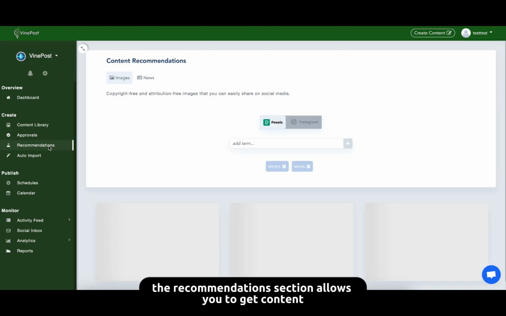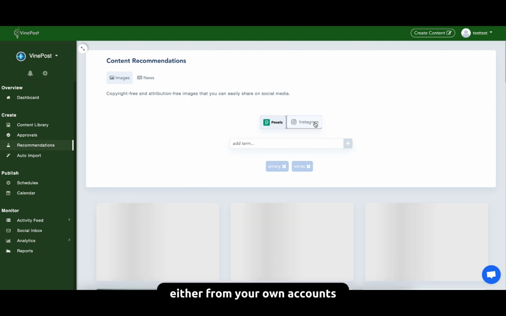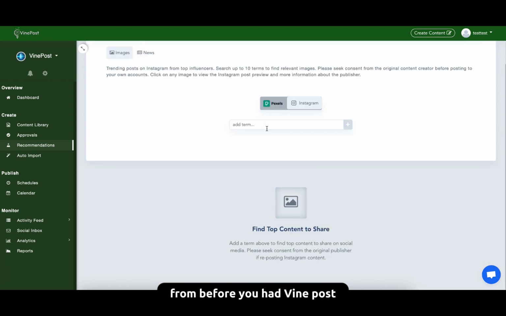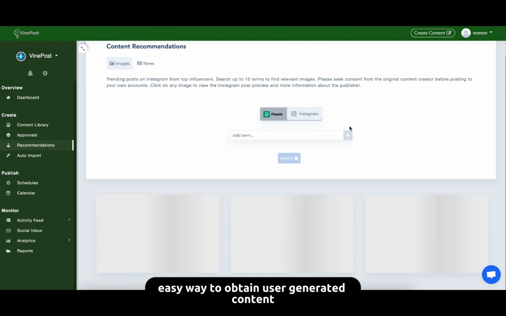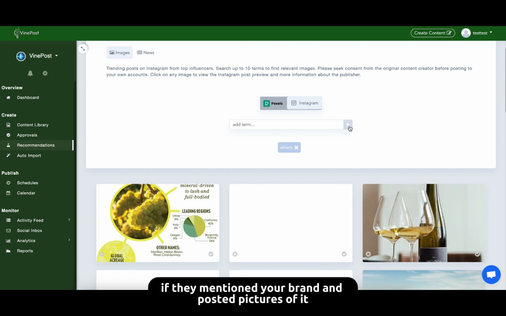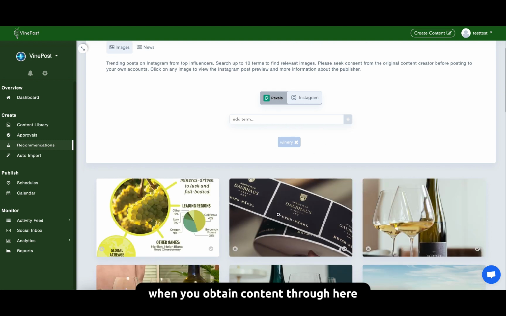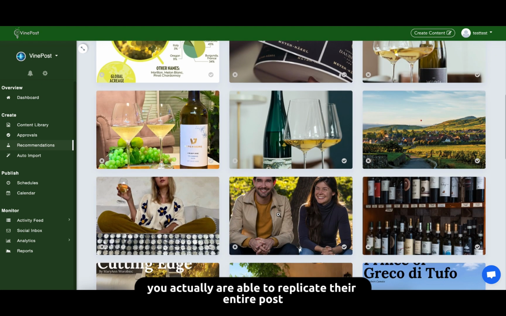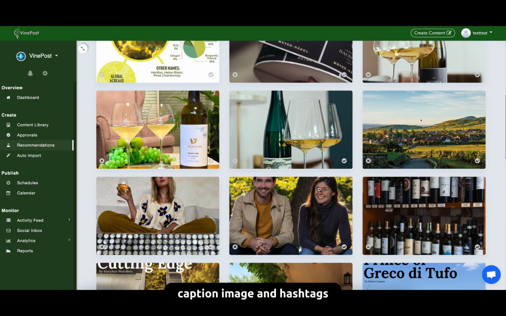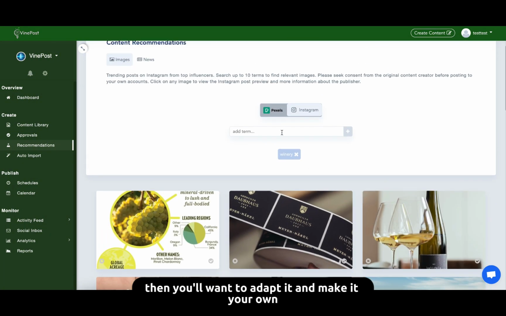The recommendations section allows you to get content either from your own accounts from before you had VinePost or content from others who are posting about your products. This gives you a fast, easy way to obtain user-generated content if they mentioned your brand and posted pictures of it. When you obtain content through here, you actually are able to replicate their entire post, caption, image, and hashtags. Then you'll want to adapt it and make it your own.